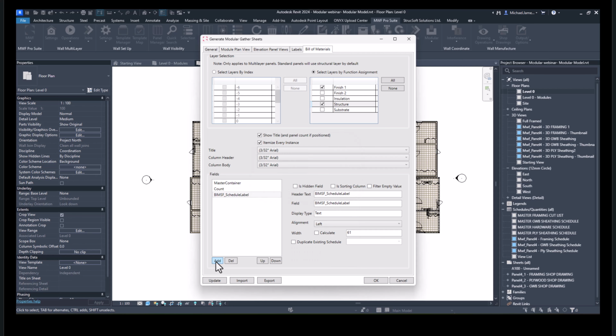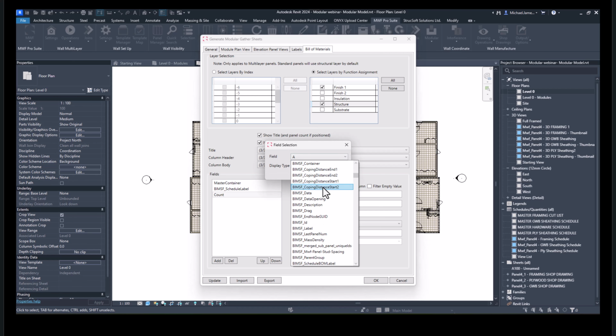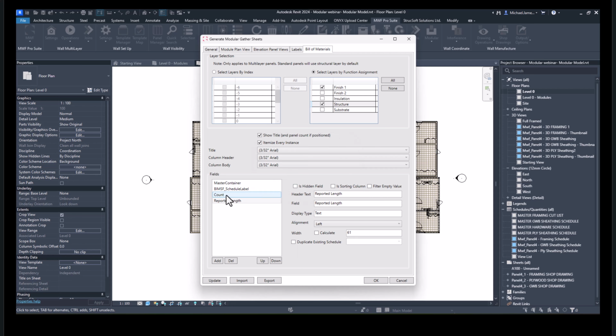And maybe I also want to see the length of each member. So I'm going to go to add, and I want to add the reported length. We can use the up and down arrows to change the order of the information. This will influence how it is shown in the table. So maybe I want to see the quantity below the reported length.